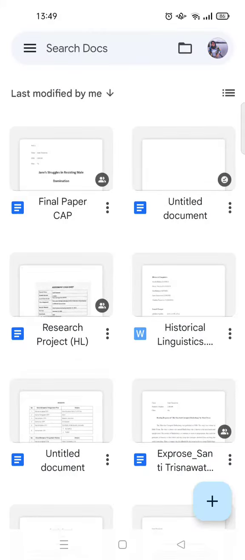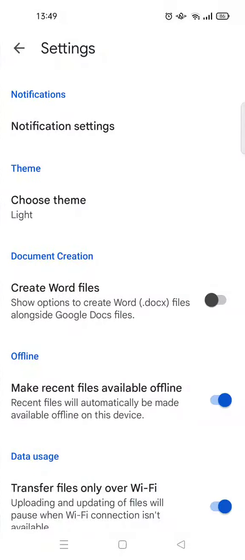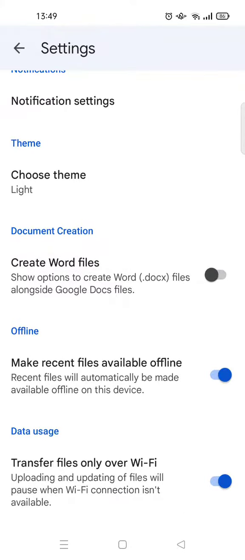But if you want to create a Word file, you can actually just do this. So you can just click on the three dots icon at the top and then go to settings. Then after that, you'll find in the document creation section there is a create Word files option. So when you turn on this feature, you can show options to create the Word files alongside Google Docs file. So just click on the circle until it turns blue.